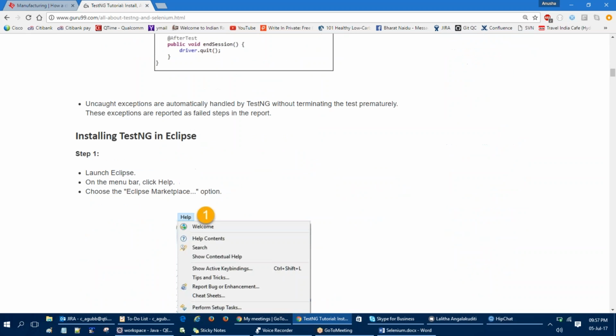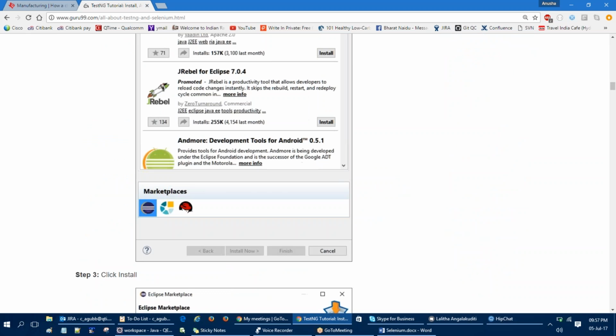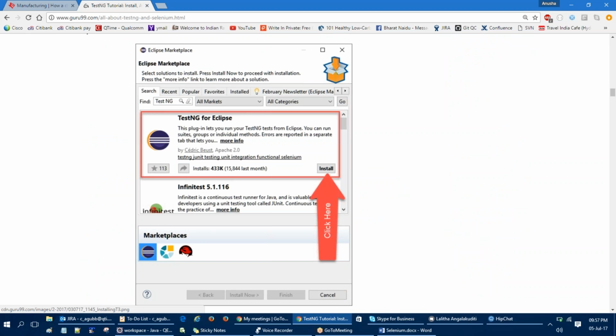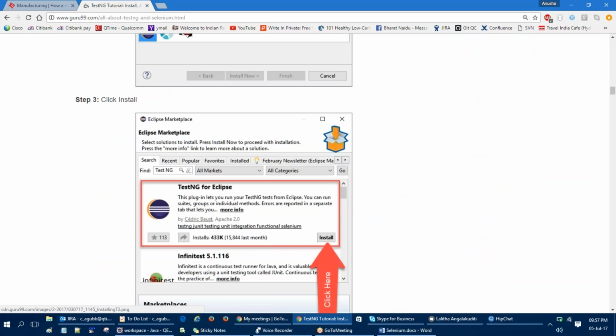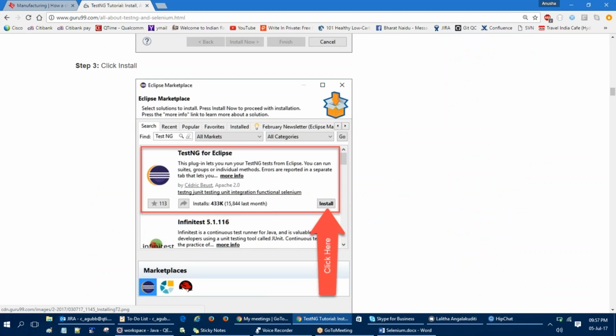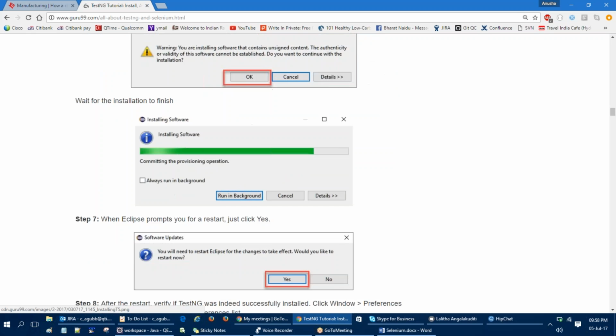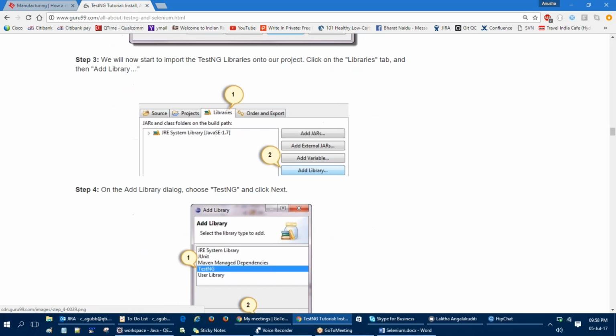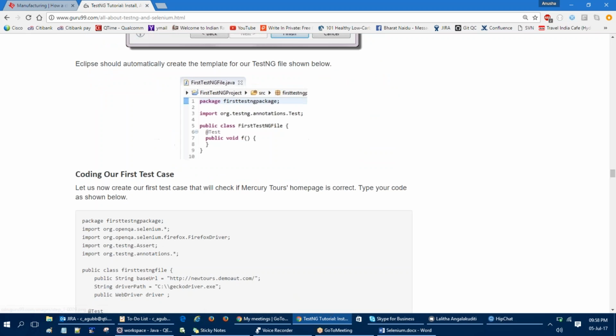So we have a bunch of annotations over here. And this is in Eclipse, you can download TestNG directly. You have something called Eclipse Marketplace. Go over there and install. So these are the clear steps.